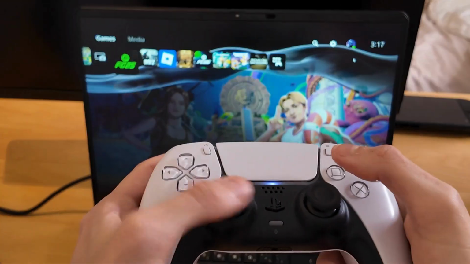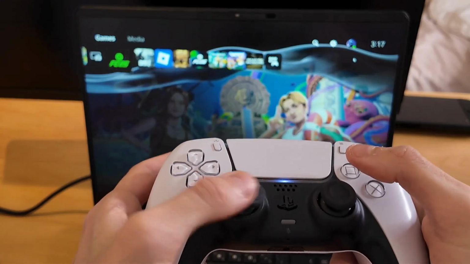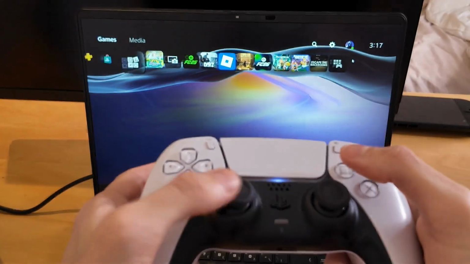Pretty awesome. I don't experience any lag whatsoever here, as you can see. It's pretty perfect in my opinion.